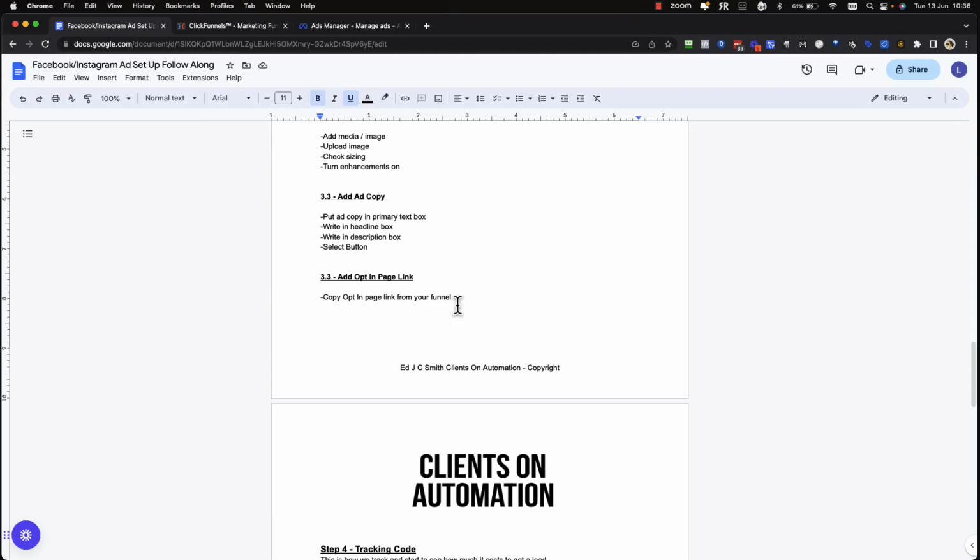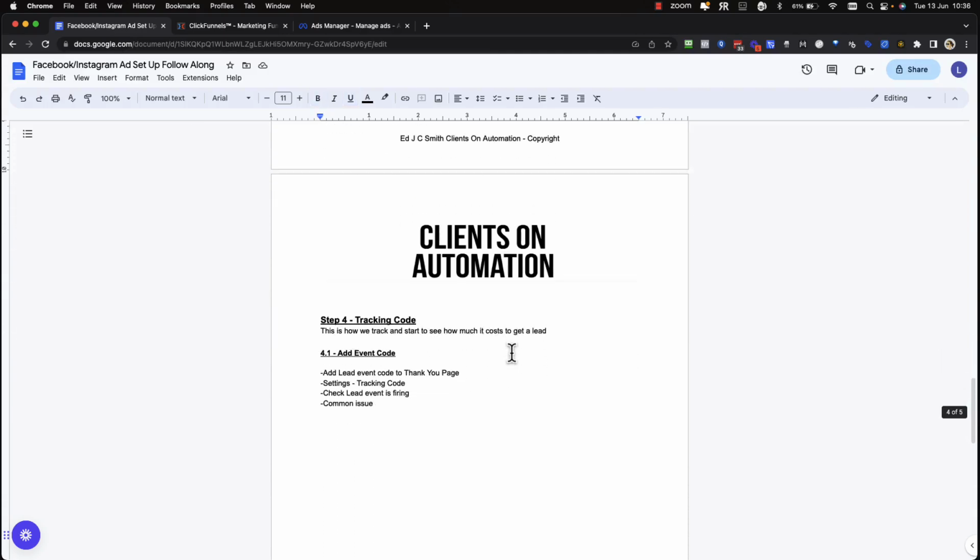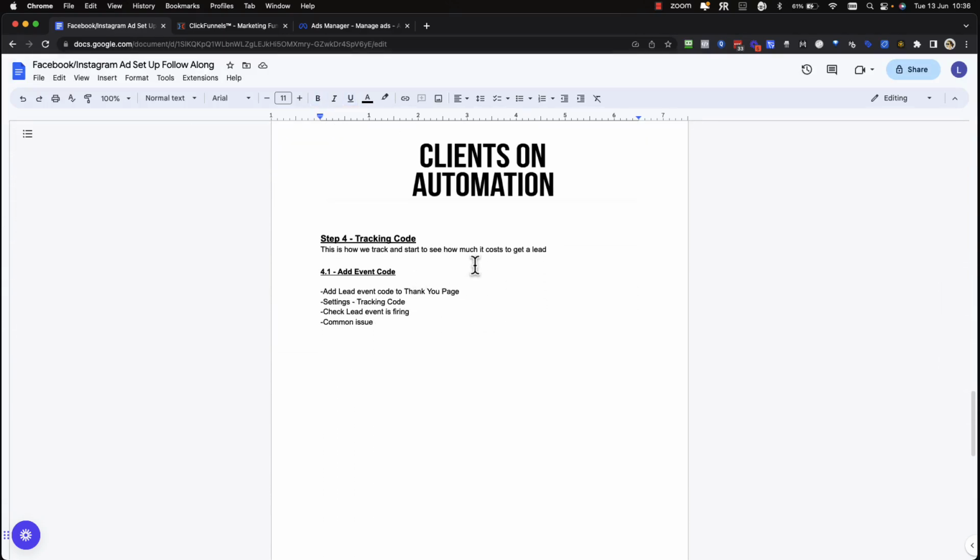Now, if I come back down here, what we need to do is make sure that we've got the correct tracking code on the correct pages. So when we publish the ad, we actually have the leads being tracked. This is how we can track and start to see how much it costs to get a lead in.